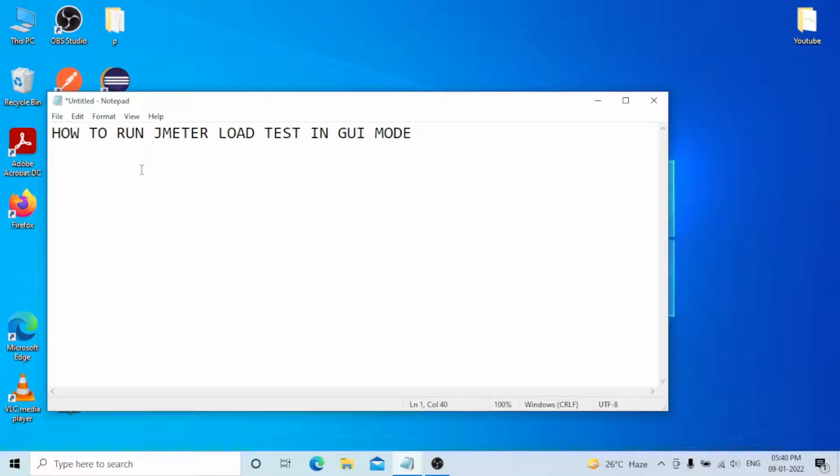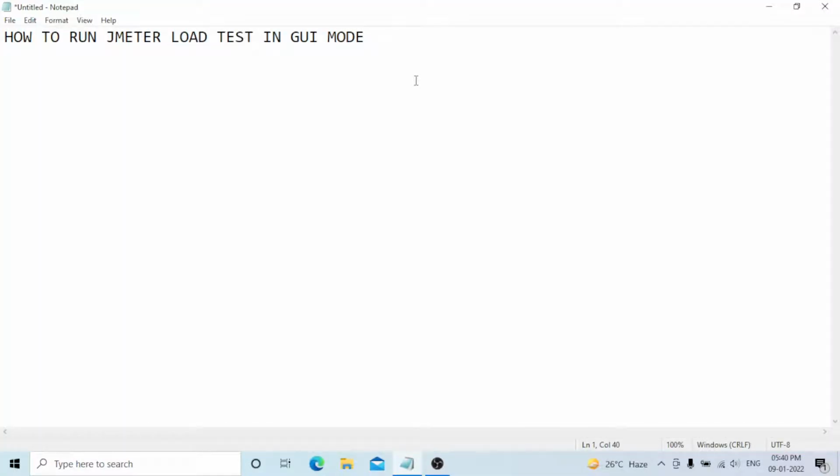Today our topic is how to run a JMeter load test in GUI mode. First of all, to run any load test, there are some minimum prerequisites. They are mandatory, and that is what I need to explain first.